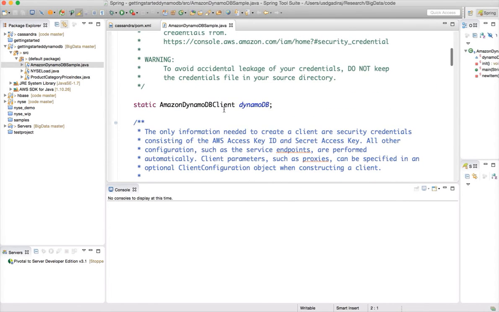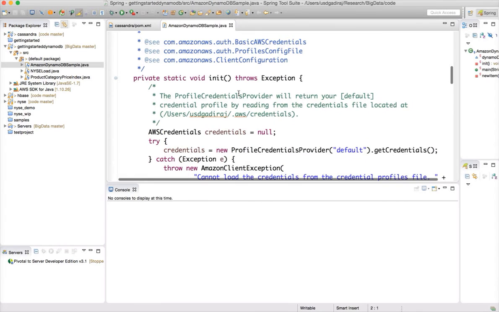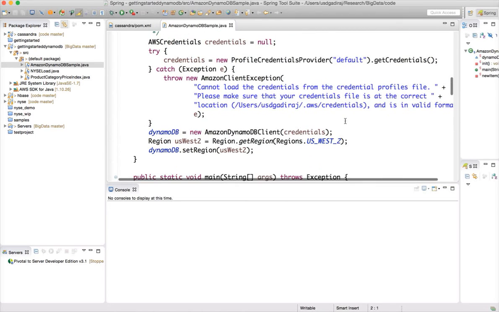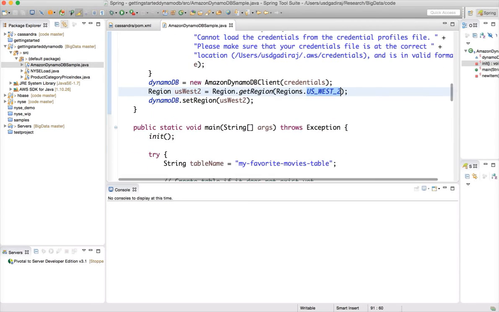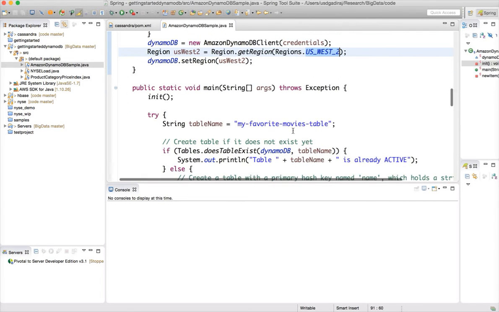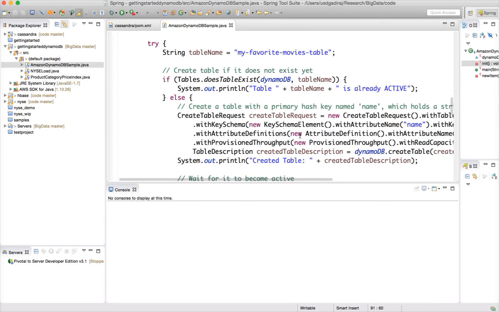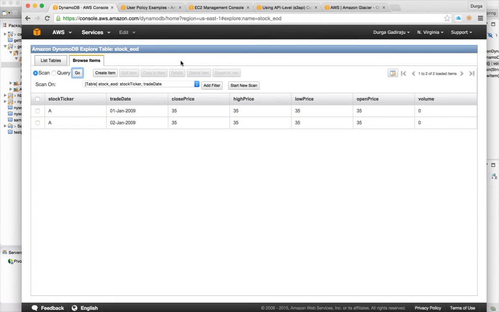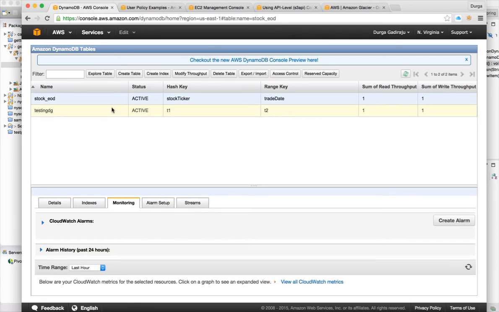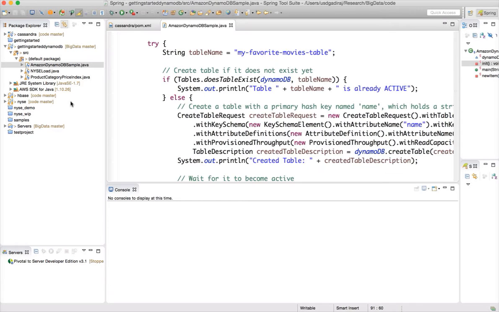If you see here, it has all the necessary code to fetch the credentials and set the region. You can set the region to whatever default region you want. Then if you look into the main program, it is saying to create my favorite movies table. If the table does not exist, it will create it; if the table exists, it will not care. So let me log into the AWS account and click on list tables. Right now it has only stock_EOD and testing DG. When we run this program, it will try to create my favorite movies table.